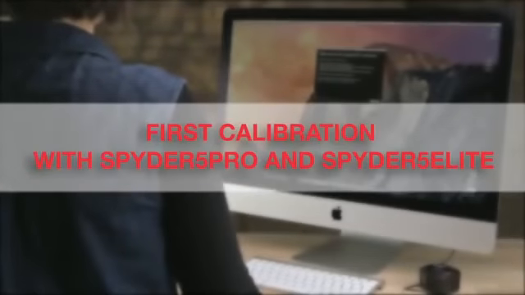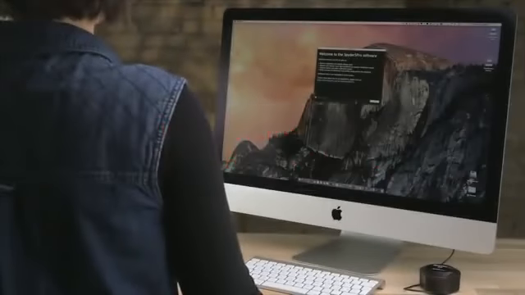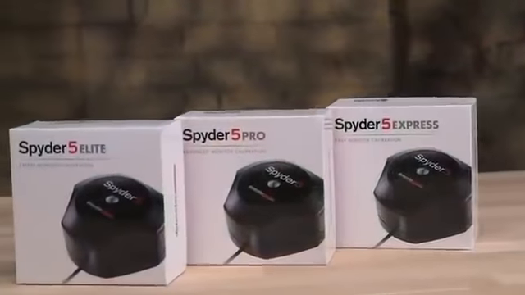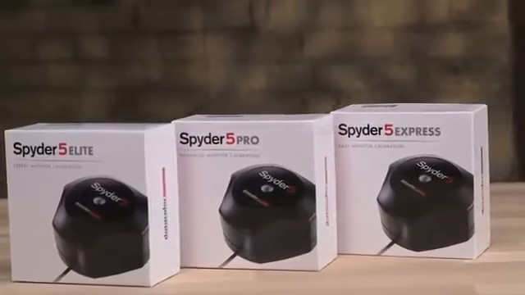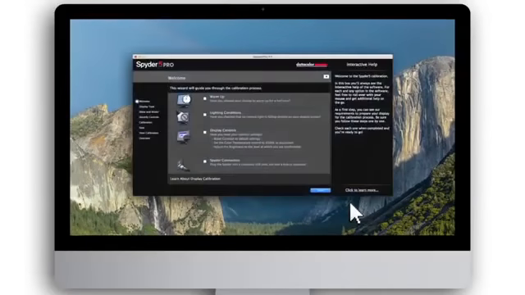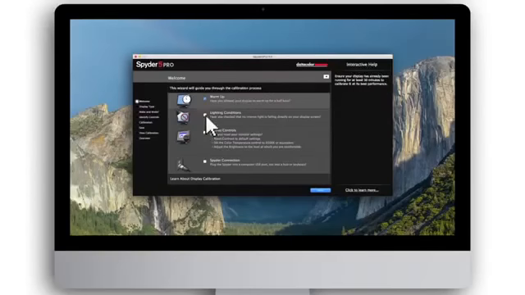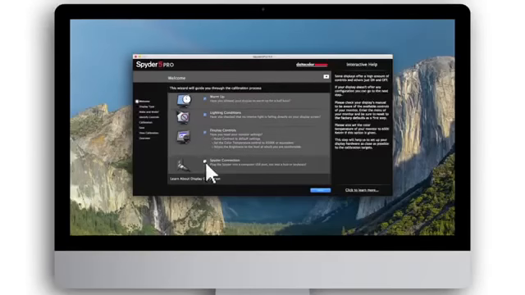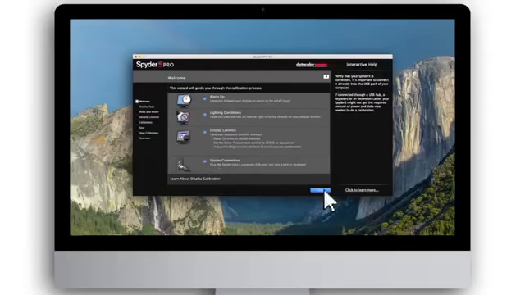First calibration. This video will guide you through the initial calibration process with the Spyder5 sensor and software. Upon launching the software, you will be greeted with a welcome screen, which describes the 4 steps necessary to ensure an accurate calibration. Once you have performed the 4 preliminary steps for an accurate calibration listed on the welcome screen, please check them off and click Next.